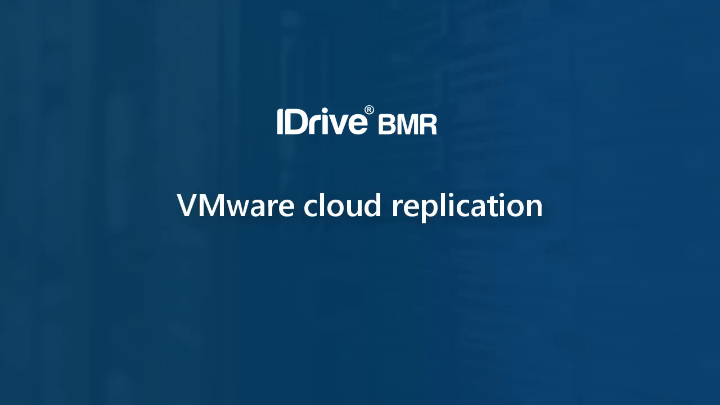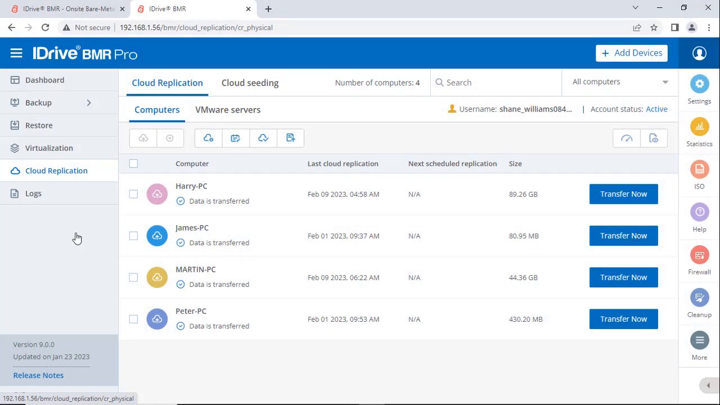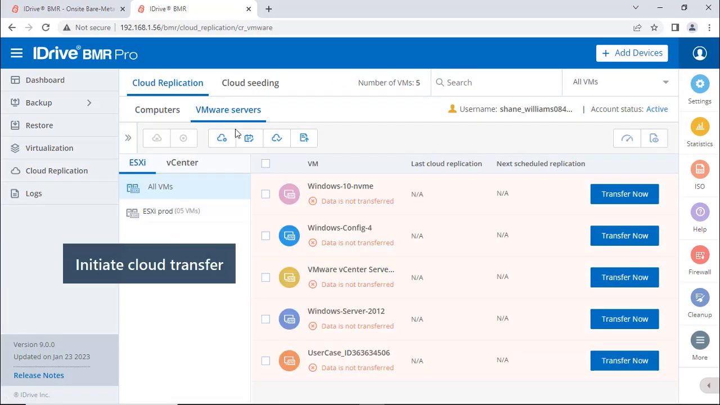Transfer VMware backups stored in your IDrive BMR device to your IDrive Cloud account for a better disaster recovery plan. To perform VMware Cloud Replication, click Cloud Replication in the LHS menu. In the VMware Servers tab, choose the VMware servers and initiate data transfer to the cloud.